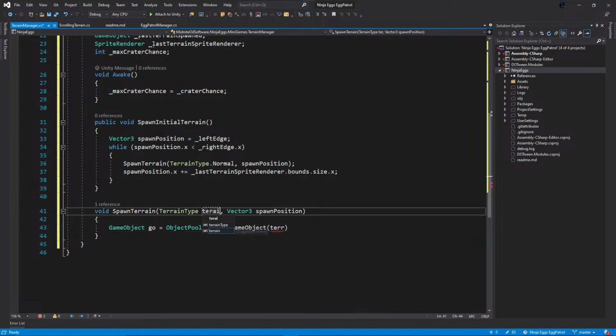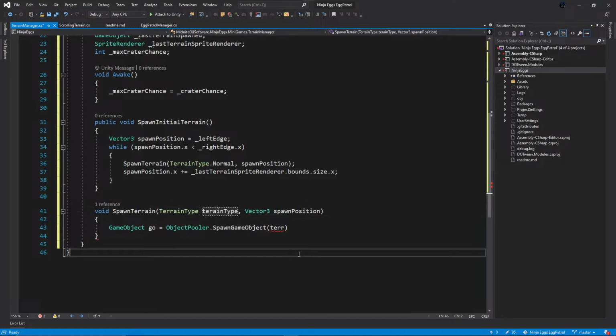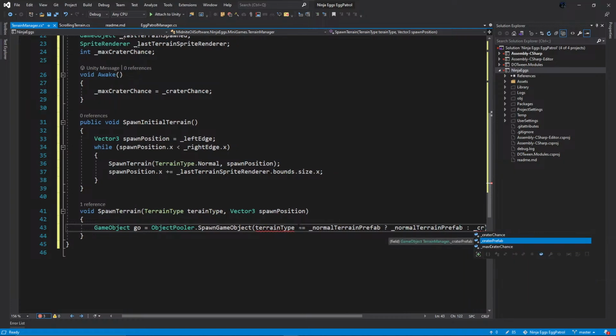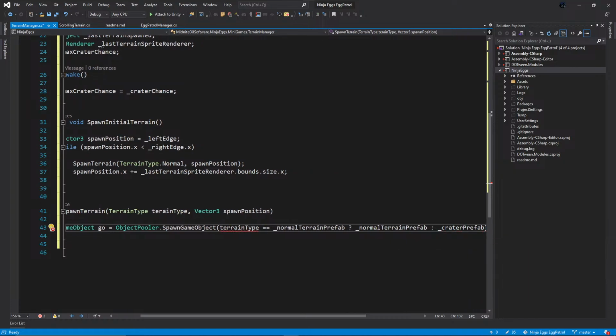This should say terrain type. So based on my terrain type, I'm going to say if my terrain type is normal, then I'm going to use the normal terrain prefab. Otherwise, I'm going to use the crater prefab. Now I'm probably going to refactor this. I'm probably going to write a method.